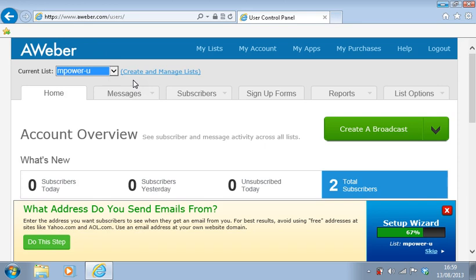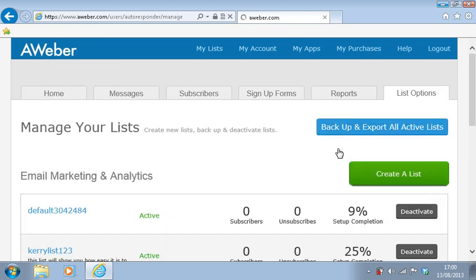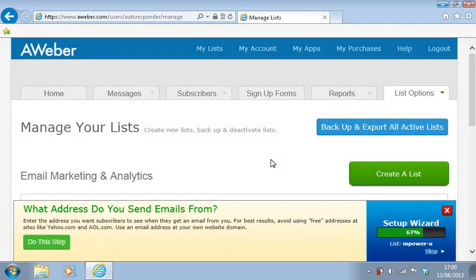On the top left hand side, I believe next to the lists that we've already got, you will see a button called Create and Manage Lists. You're going to click on that button and wait until the page loads. Once the page is loaded, you will see on the right hand side a button called Create List, which you're going to click on.